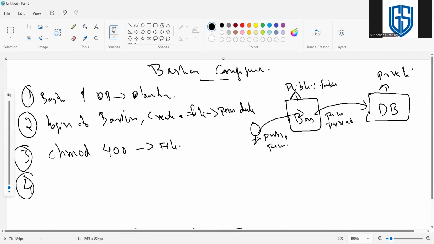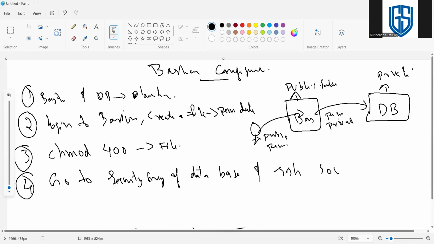Then the fourth step, go to the security group of the database, and I think we need to change the SSH source. By default, the SSH source is 0.0.0.0, everyone can access that DB. So now we are going to change the source to only the private IP of the Bastion.